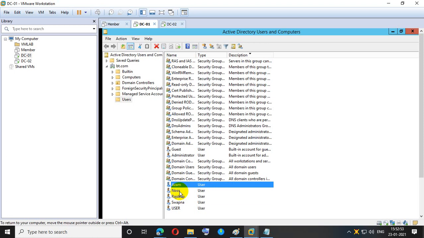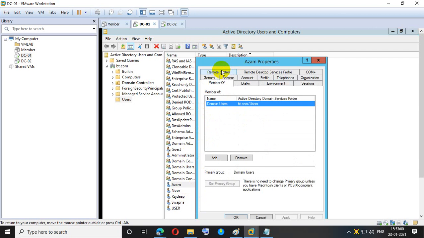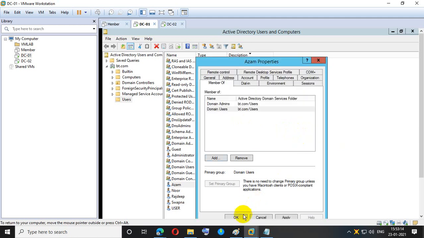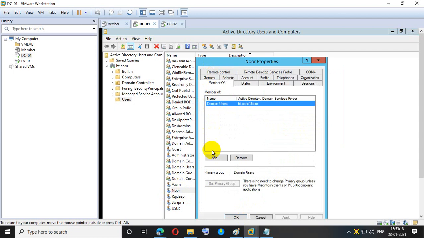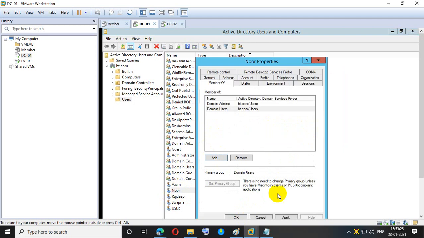You just double click one of them, go to Member Of, then Add, write down domain and Check Names. Check Names. Awesome. Noor, Add. This is the major thing, they will ask you these questions.